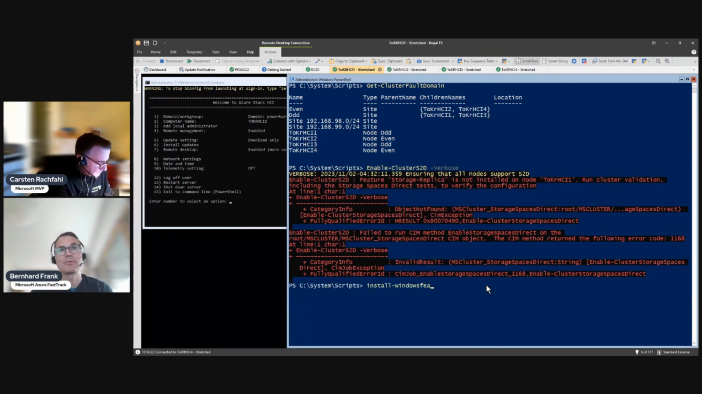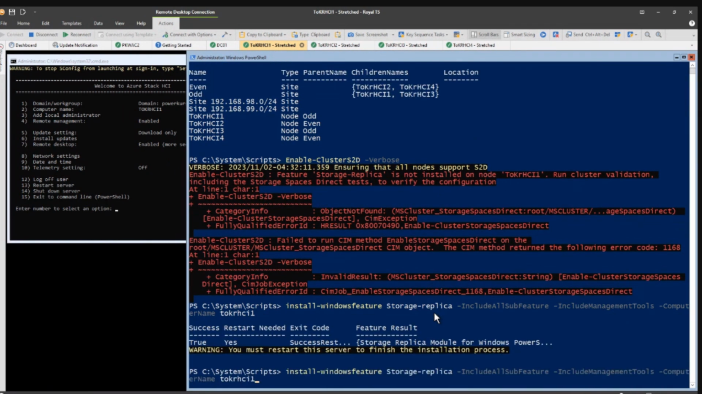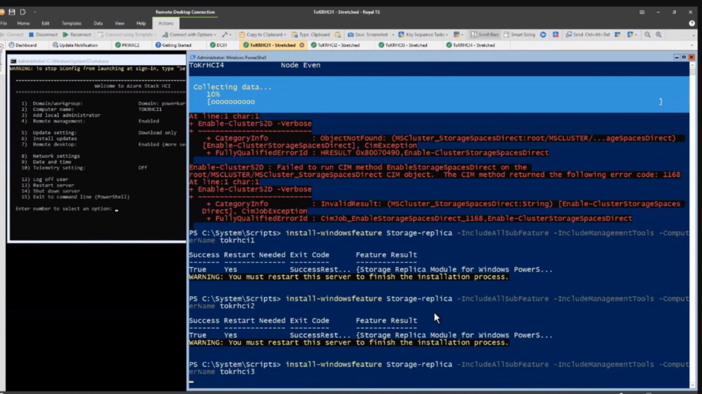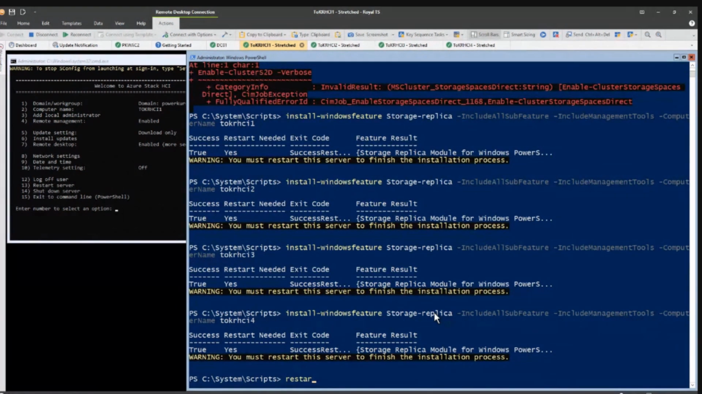So you may run into the same issue as we do. But if it's not an issue for you, just install the stuff and then keep on. Storage replica. Computer name. Let's do this on this one, and then we change the last digit to 2, 3, and 4. We have to restart. Yeah, and we will speed that up, the whole installation process.